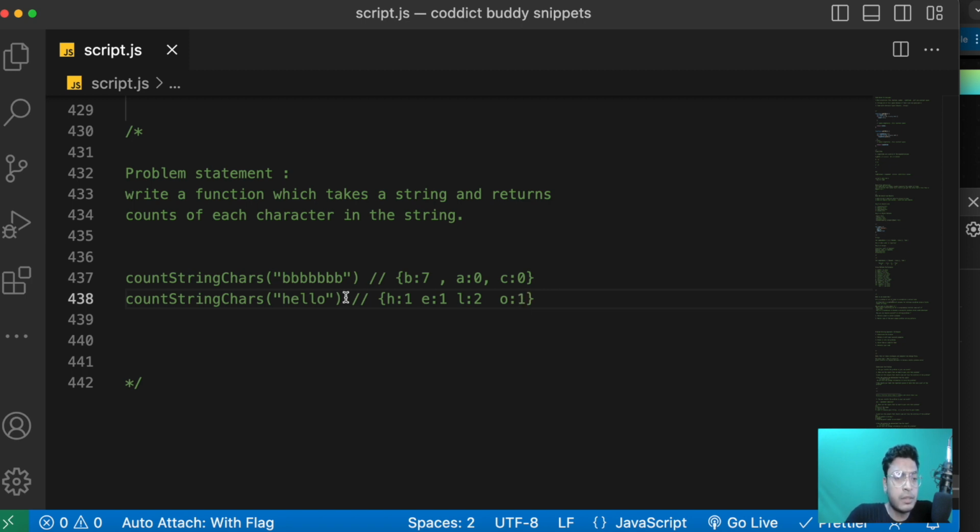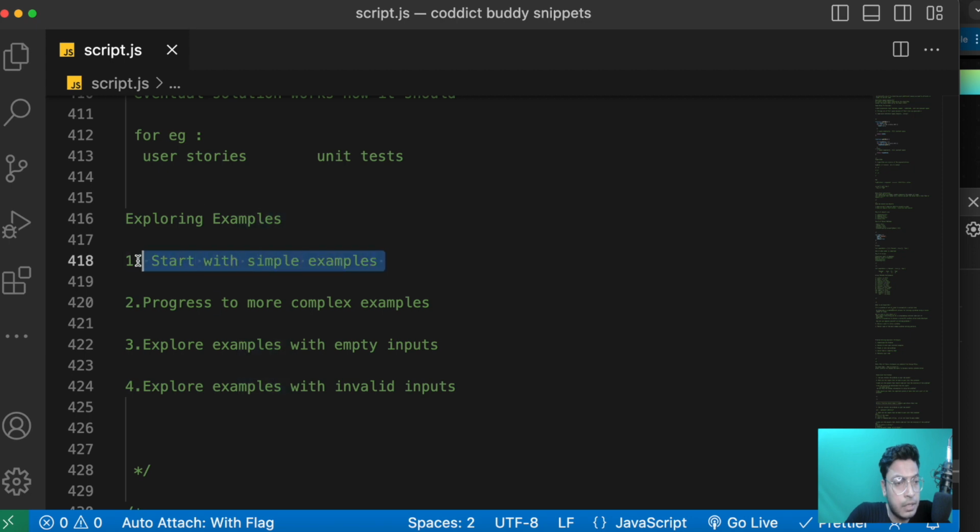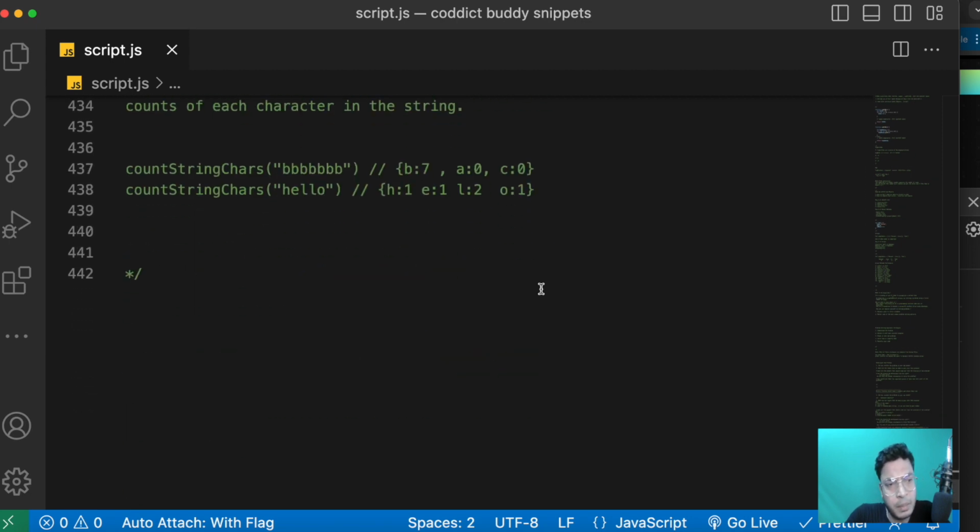Okay, so this way, by writing concrete examples, you will understand how your problem statement or your code is going to work, right? You will be sure how it is going to work. So these are the simple ones. These are the ones which I have just covered in the first point: start with some simple examples. So these are the simple examples.